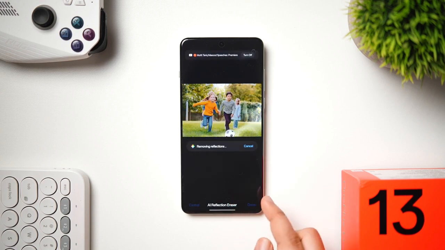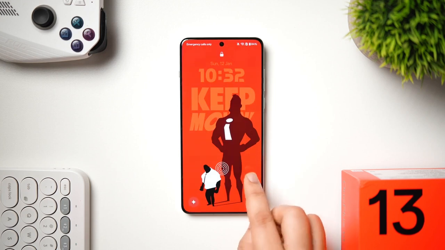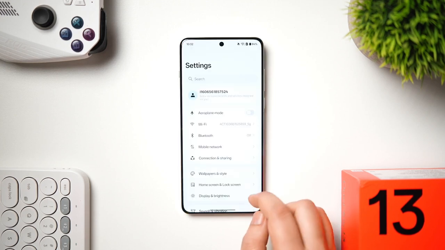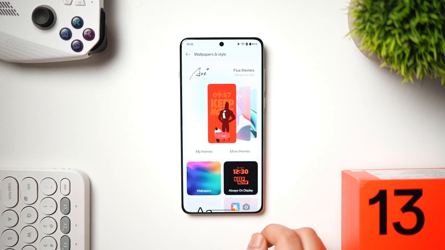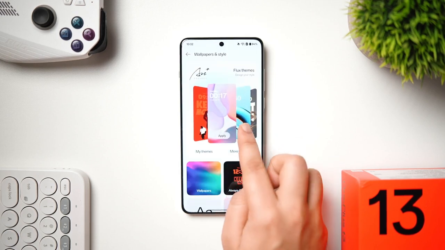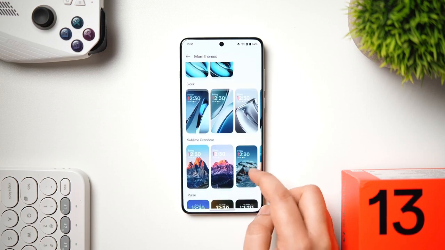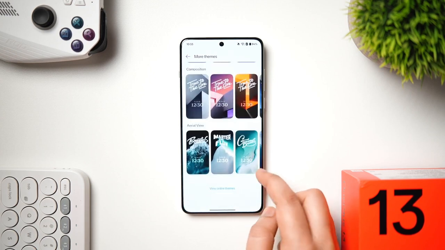These are all the AI photo editing tools that will help you edit your pictures a lot quicker in a most effective way. With the release of OxygenOS 15, OnePlus has made a lot of changes to the lock screen and added many customization features. If you go into Settings, then select Wallpaper and Style, here we get this brand new interface with a bunch of beautiful looking themes for your lock screen. We have got Classic, Sleek, Pulse, Light and Shadow, Composition and many more to choose from.